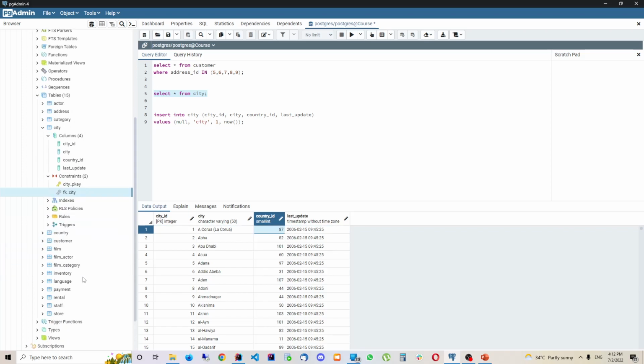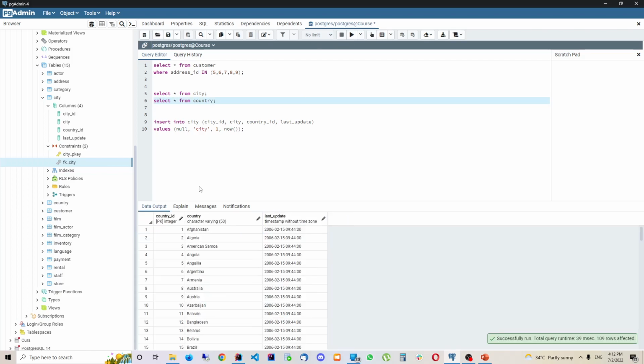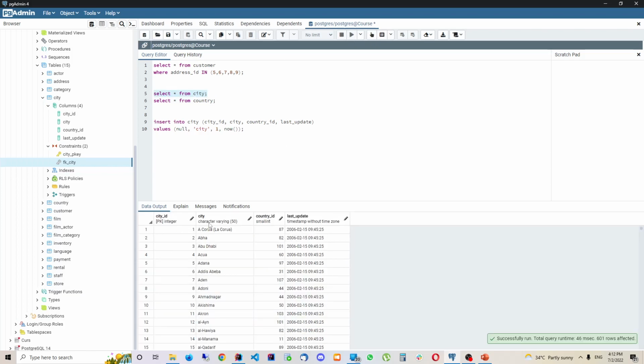and the fact that this country ID is the ID of the table country. So for example, if I query here, select star from country, the table country has a column country ID, which is a primary key. And what does this relationship mean? Well, it means that this city, this row, for example, with the city ID 1 with the name La Coroa, has this country ID 87.